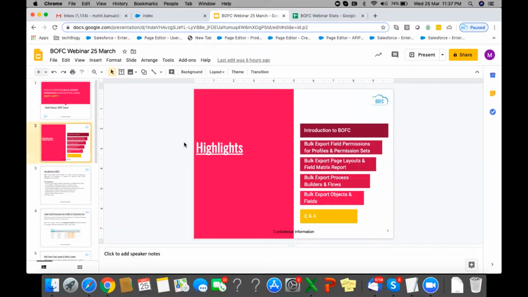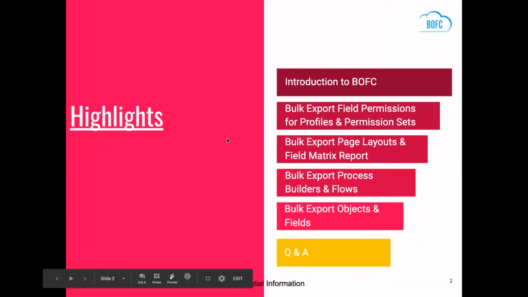The highlights for today: the first topic is how we can export field permissions from multiple profiles or permission sets. The next is how we can export multiple layouts. Second, how we can export the field presence metrics report in BOFC. The next topic is how we can export process builders and flows. And the last one is how we can export multiple objects and fields in a single click.